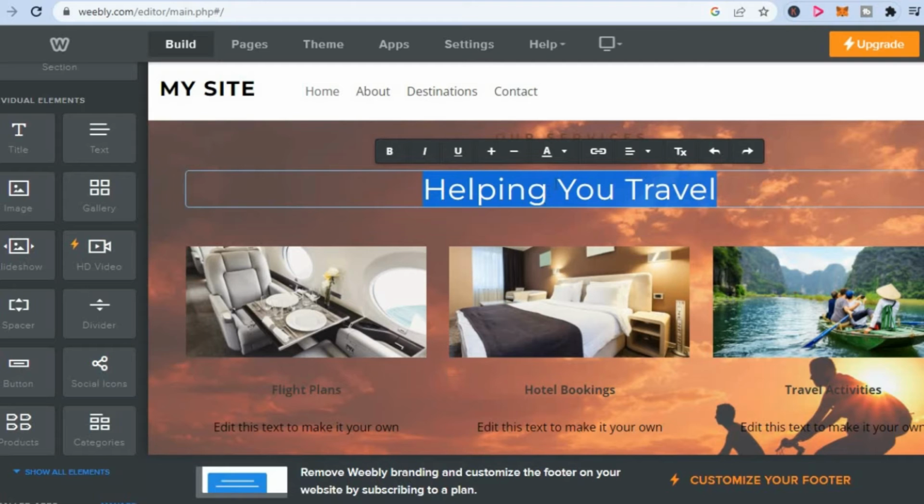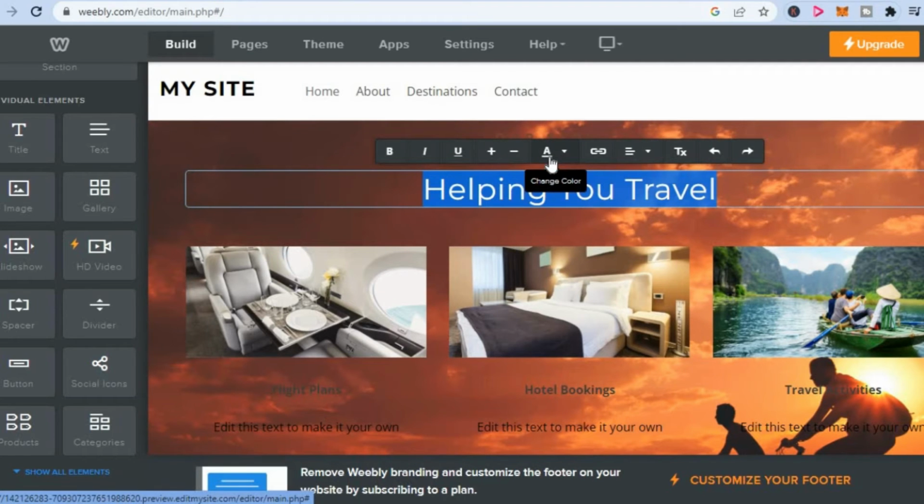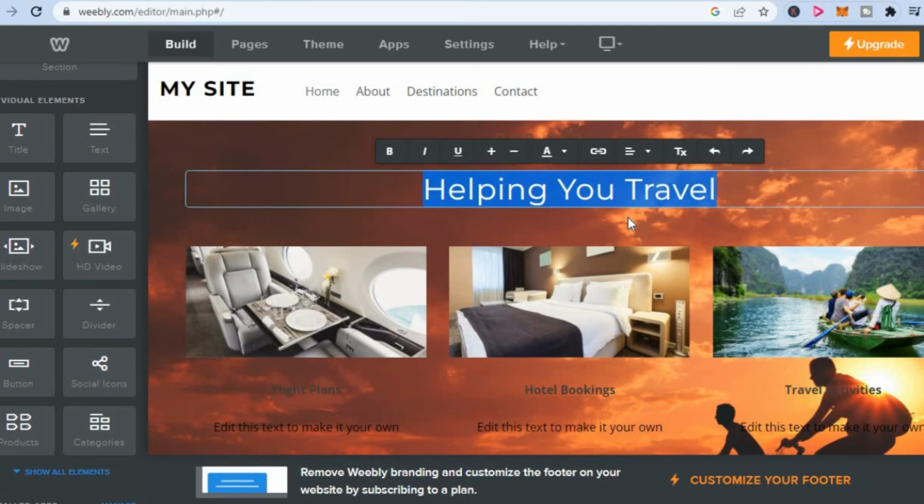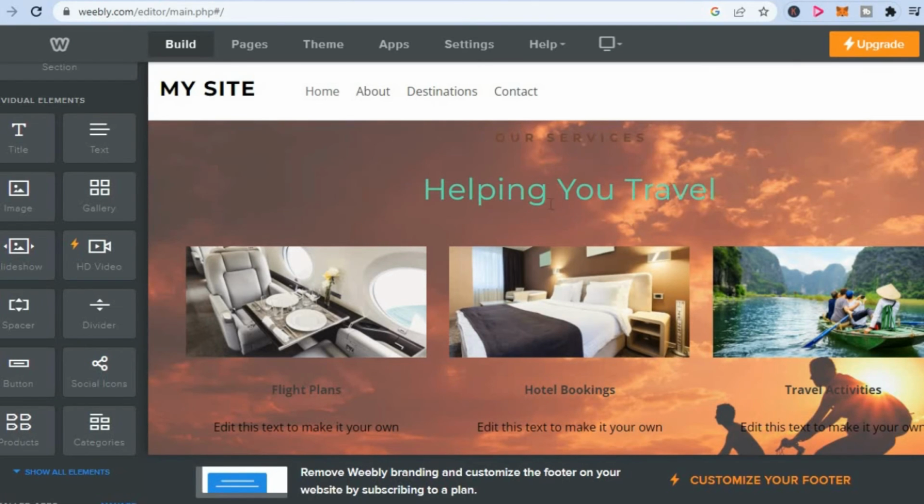Once you have done that, you will see a capital A. You are going to tap on the capital A and you will see the option change color. Then from the color options, you can select the color that you would like to change it to. For example, this color right here. Then if I tap on it, you can see that the color has changed.